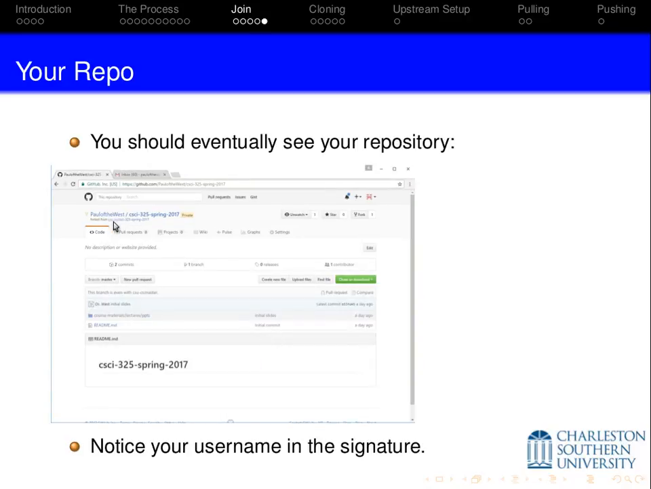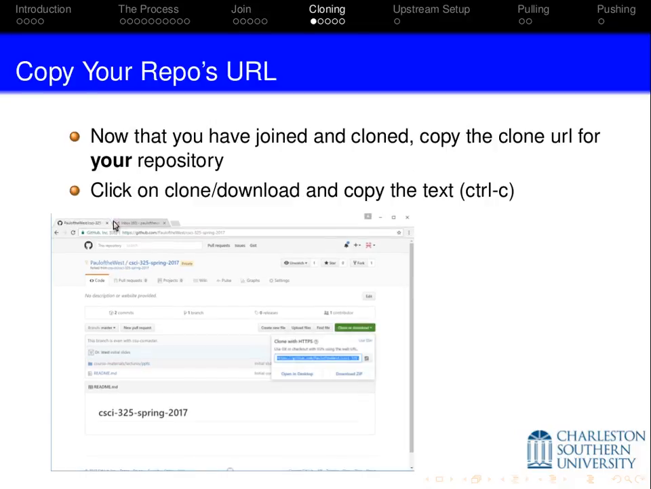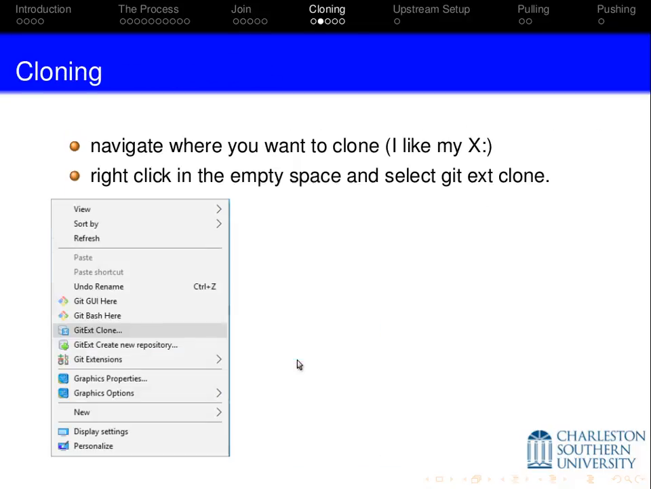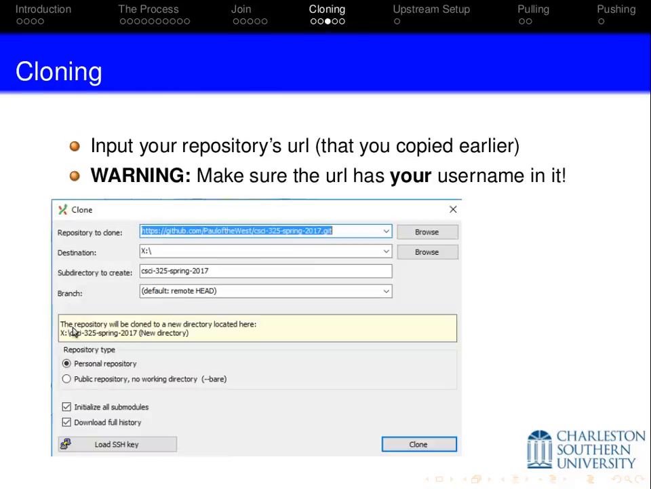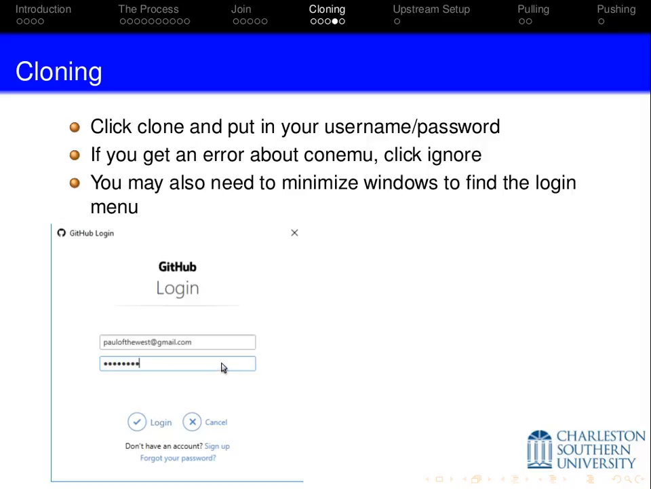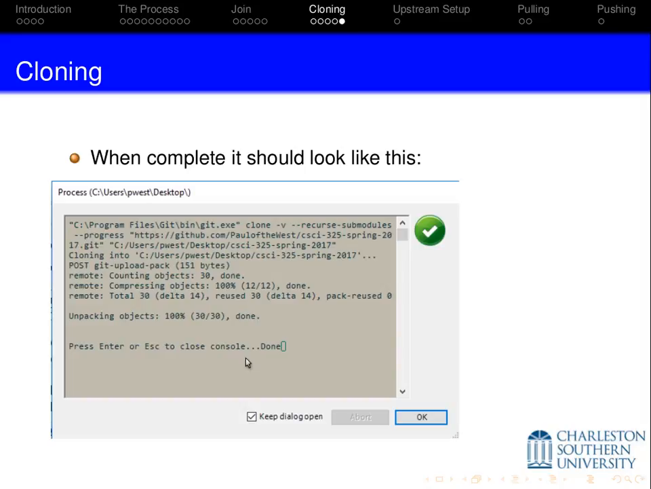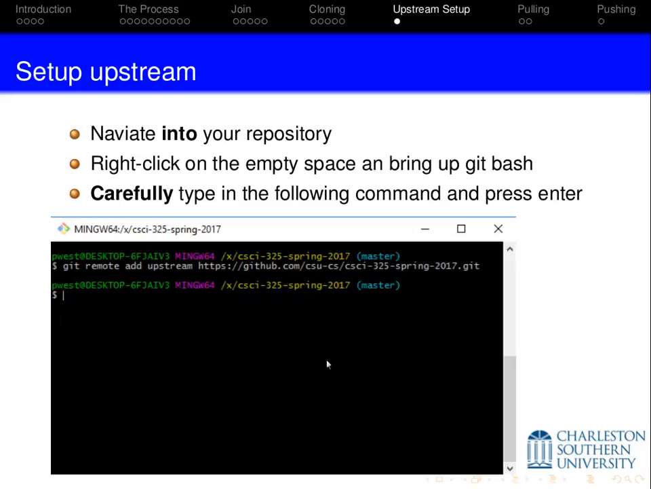Then you'll have your repository versus the class repo. You need to copy that URL, go Git Extensions, Clone. You've got to fill it out right there. Maybe put it on your X drive if you want to store it there. Then hit Clone. If it asks for your login information, which I'm surprised it didn't, I wonder what's going on. It may have been able to pull it from the fact that you logged in to the website. Otherwise you'd have to put that in there. Get it all down, click Done.